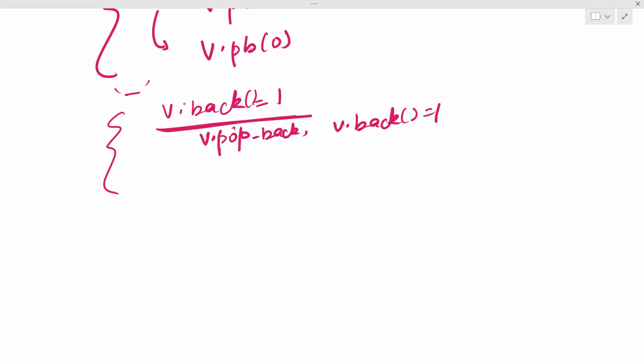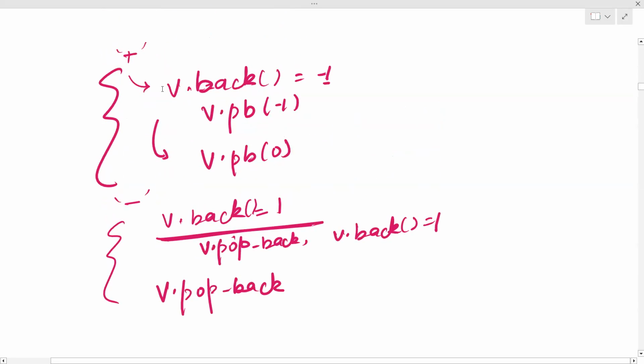Otherwise, if this is not true, you will simply pop back. Okay, so we have covered the two cases. Is anyone having any doubt in these two cases, when I'm having plus and when I'm having minus? You can unmute yourself and let me know. Is anyone having any doubt?